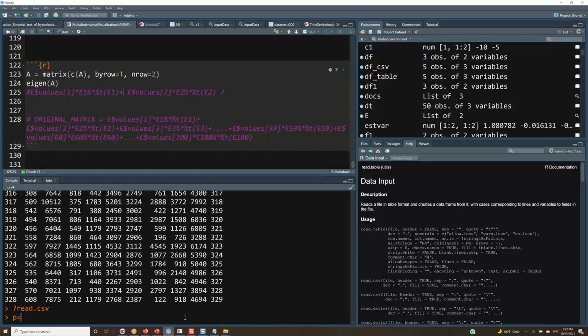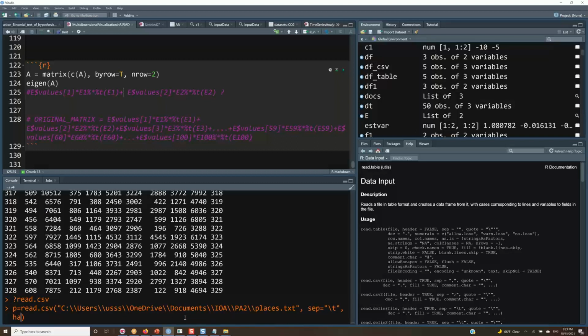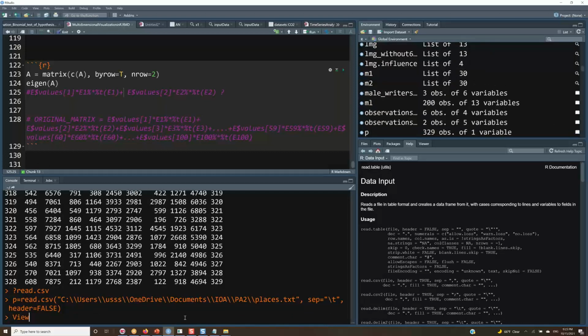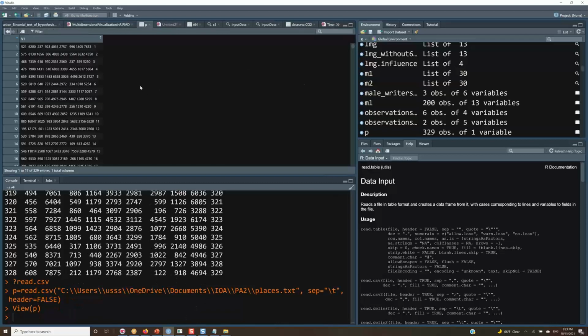So let me say p is equal to, I read it there, but I have to say header is false. And then I can attach the names later on. Okay. So view, now I have everything. Oh, but it says only one variable. It's a problem then. This is running as one variable. So this is not working.